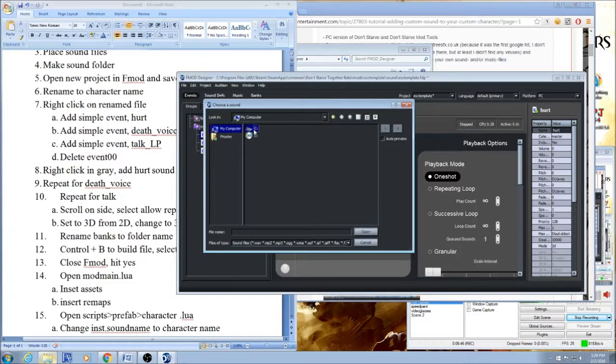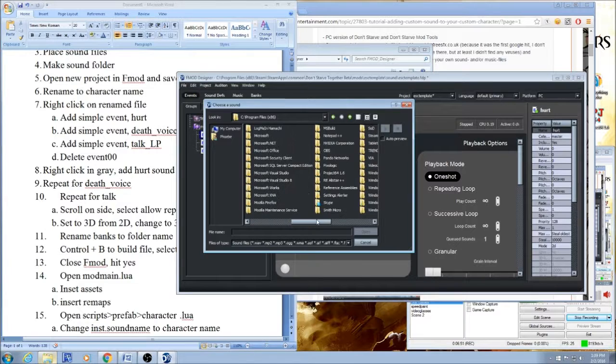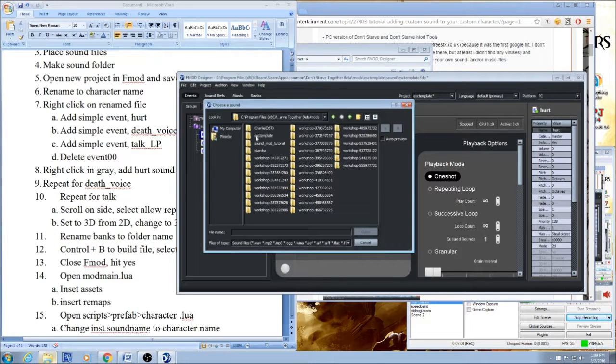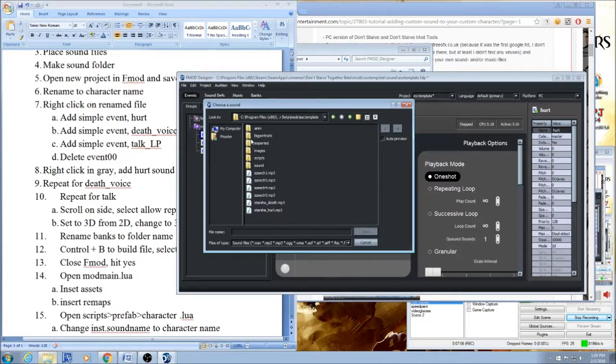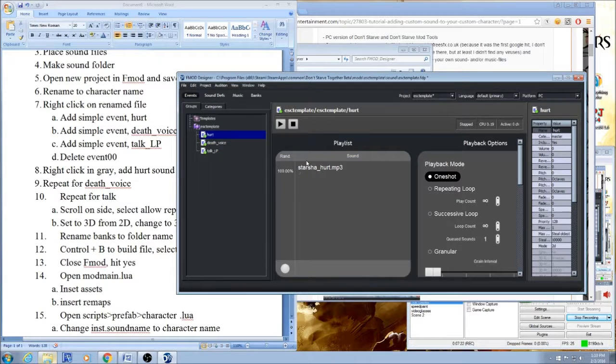So go back to your local disk, Program Files 86, scroll to find Steam, Steam apps, common, Don't Starve Together beta, or Don't Starve single, mods, your characters folder, and you'll have your sound files here, your MP3 files. So this is for hurt. So I'm going to use my character's hurt file. So select that, open, and then you're good.